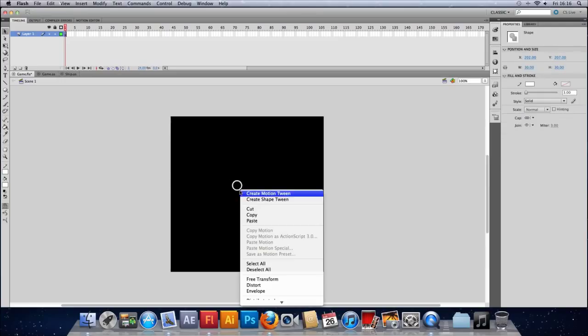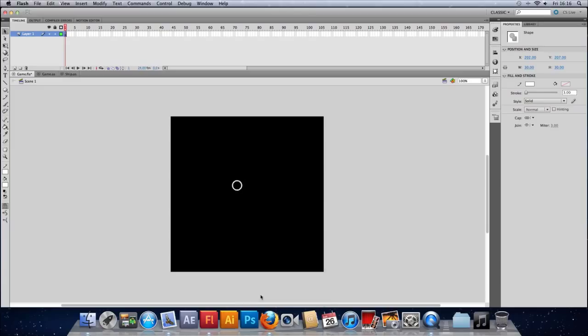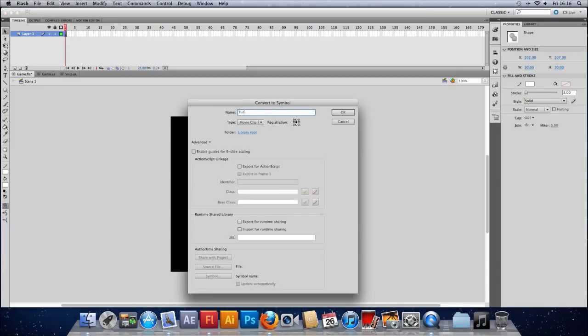And I'm going to convert that to a symbol. Convert it to a symbol, I'm going to call it turret. It's going to be a movie clip for now. It could be a sprite, possibly. Make sure the registration's in the middle so that it rotates around its center. Export it for ActionScript. And press OK.